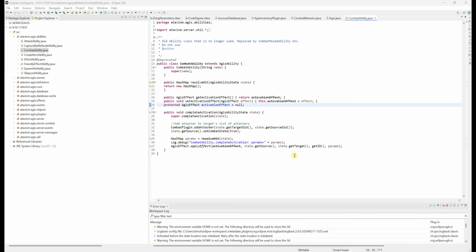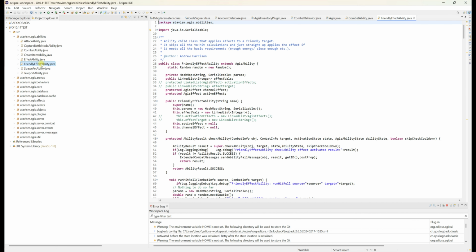Hi there, I'm NOVADEV, and today I'm going to show you how to set up Atavism Agis into Eclipse so you can start to modify your server-side code.